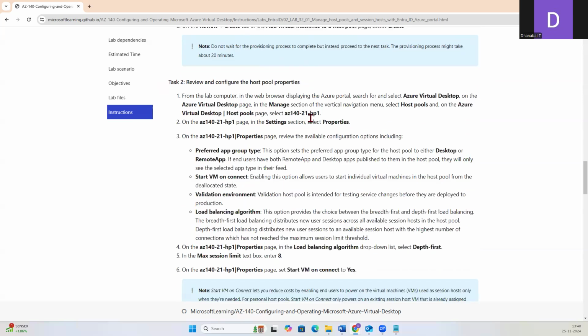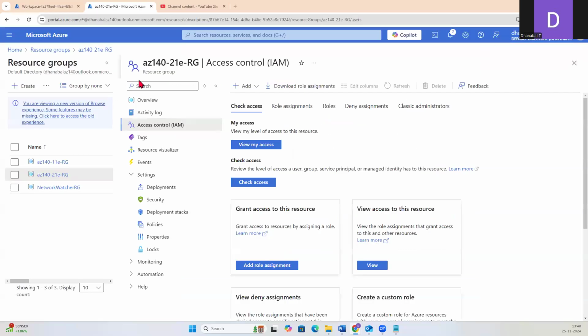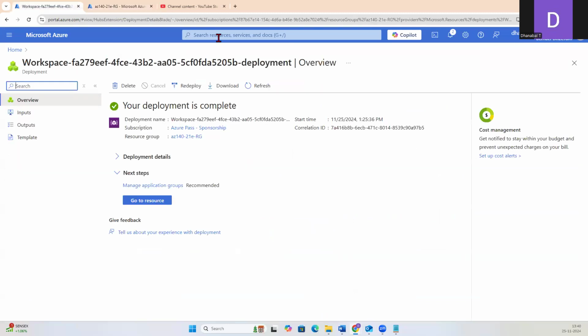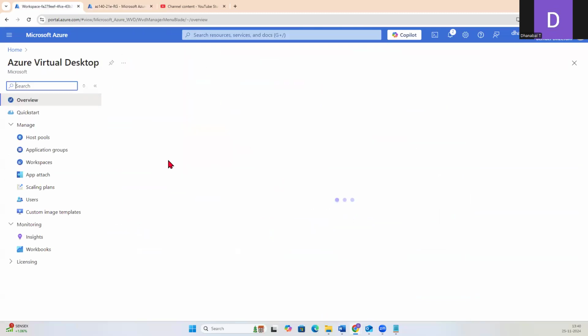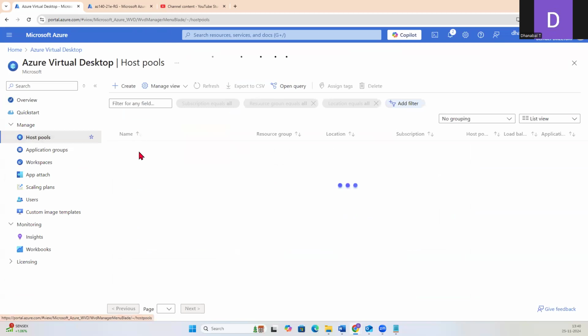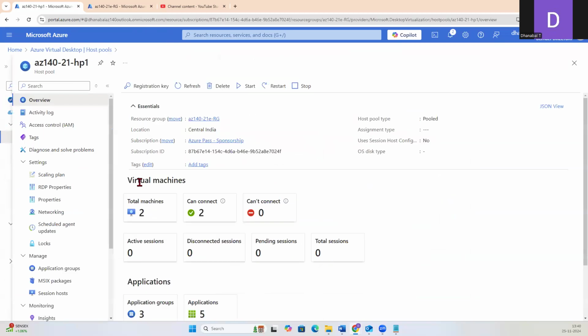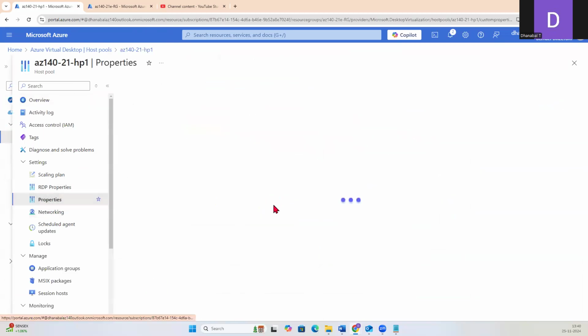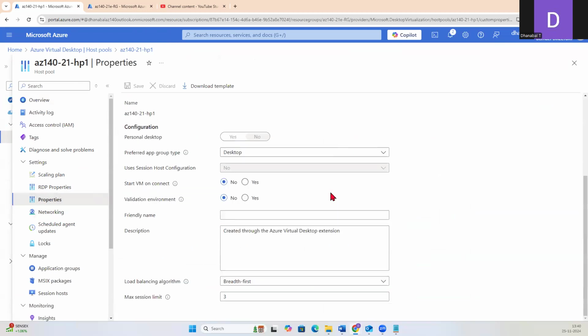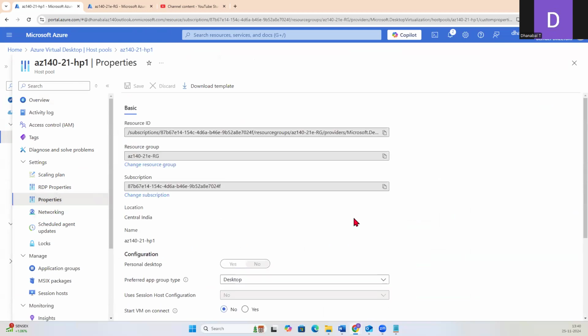So we are just going to review it. You can go to your Azure Virtual Desktop and then select the host pool. Select the only host pool and go to the properties. Let me go to Azure Virtual Desktop, host pool. And in here, if you go to properties, you will be reviewing your properties here.